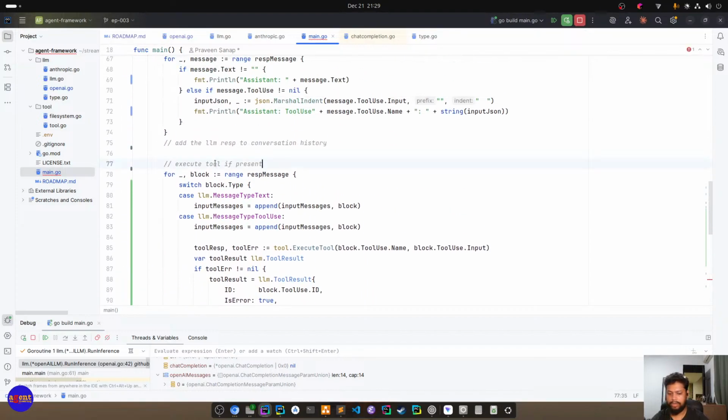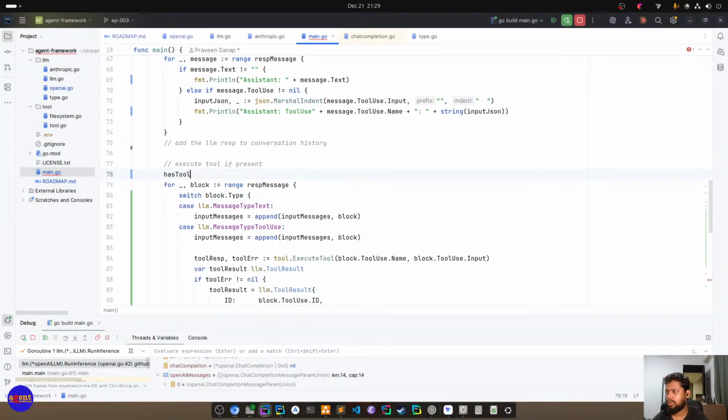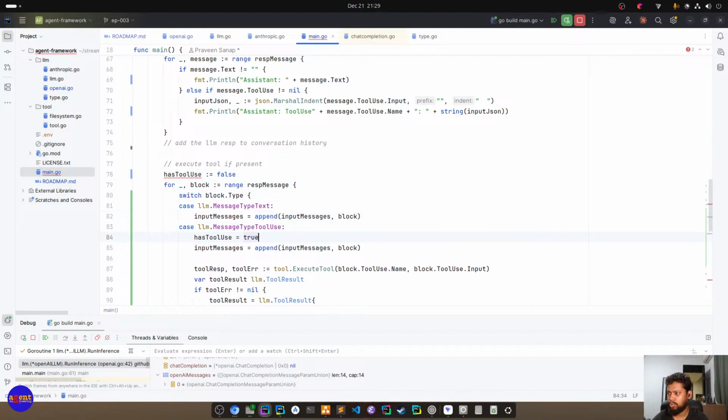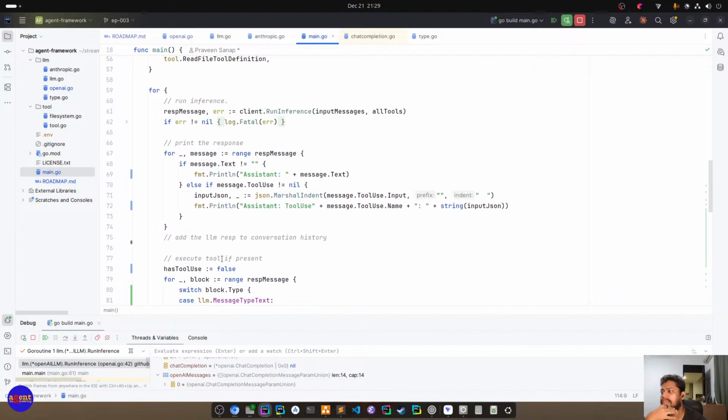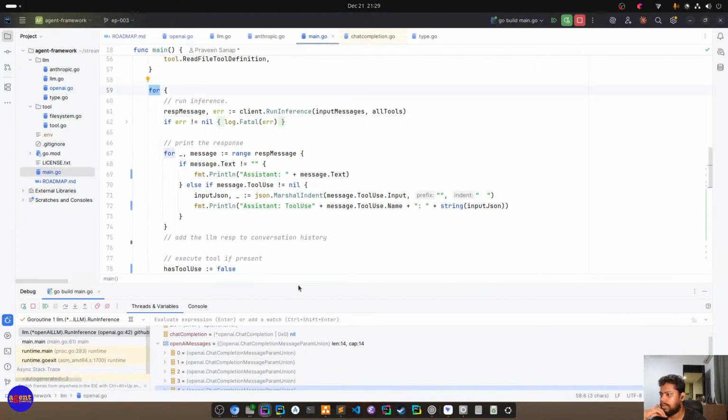So here, let's have a flag has tool use set to false. If there is a tool use, we set it to true, right? And here we check if we don't have any tool use, then break, right? This is how we end our agent loop, right? This forever loop, right? Now it should work.